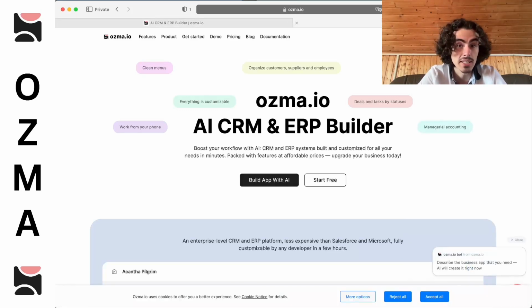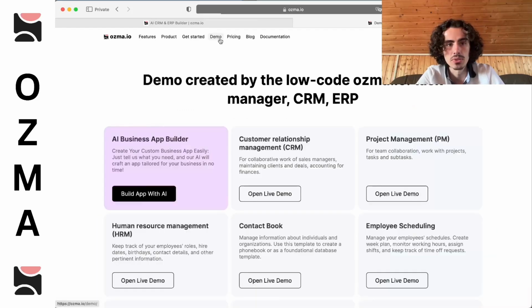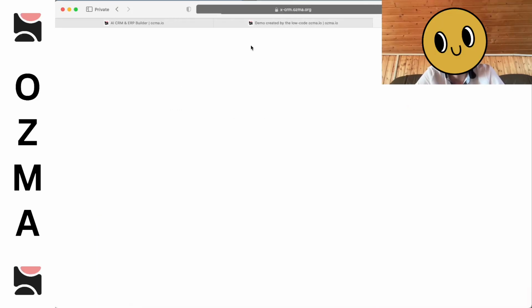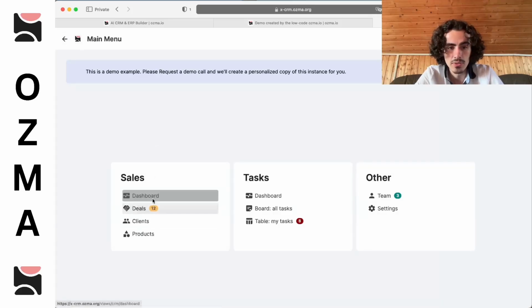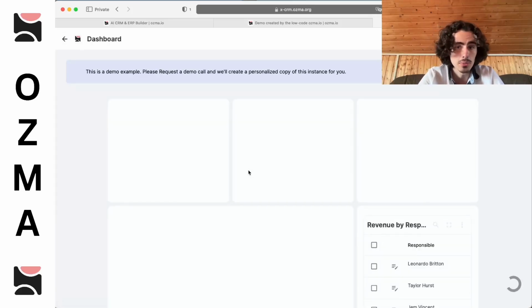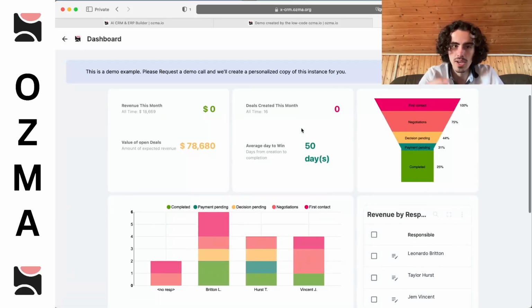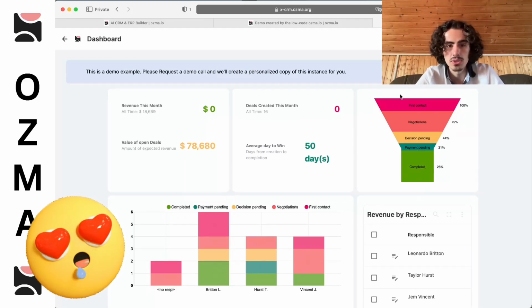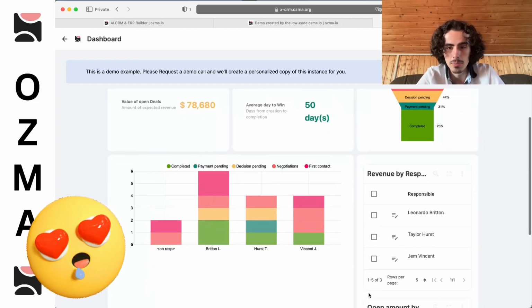And another amazing thing about a CRM is if we go here to demo and then open live demo, through Ozma, you'll be capable of seeing different dashboard statistics. So you're not just looking at some random numbers on an Excel sheet, but you're actually looking at visual charts that are showing you exactly what is completed, when was the first contact, who's the top selling people, and so on.